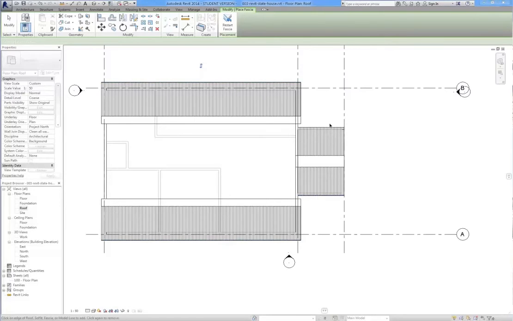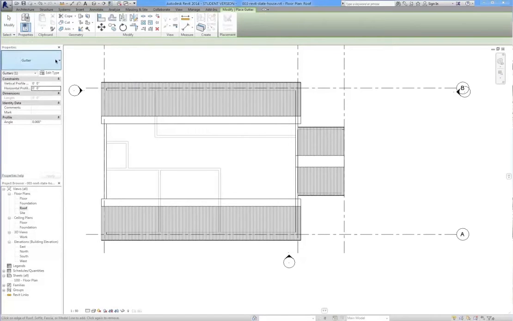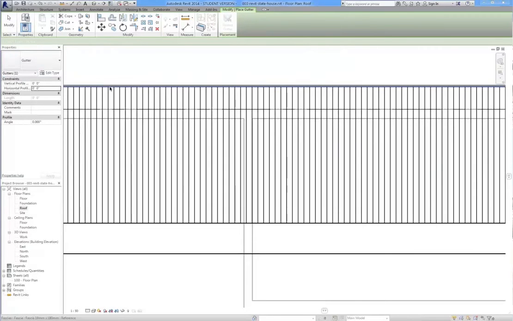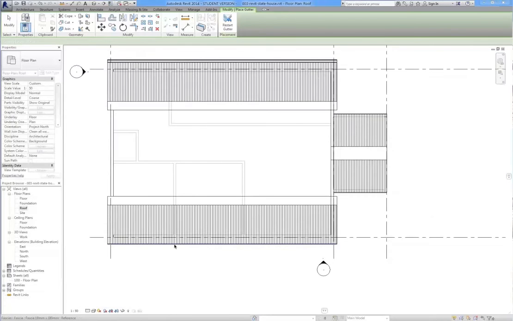So the side ones, yep, that's done. And then now we'll put the gutters on. So roof and then gutter, and then I'll change it. Oh no, there's just that one option, that's alright. You might have to zoom in and make sure you get it on the outside of the fascia. Or I think if you hover over it, oh no, whoops.